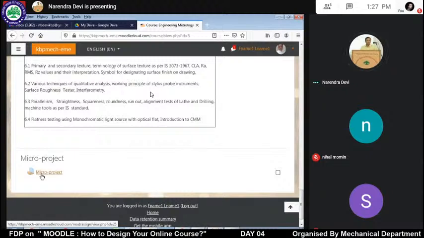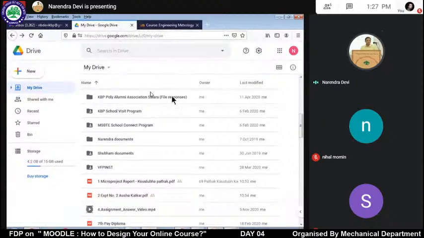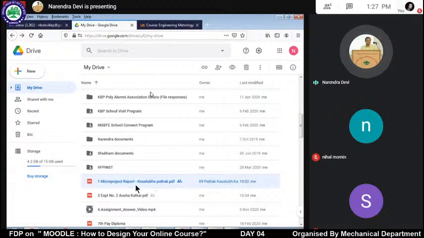Okay. Before that, the student is going to prepare his report first in Word, and then he should upload his report. This is Google Drive, the student's Google Drive. So here is the micro project report. This is the micro project report of one student, Kaustubh Pathak.